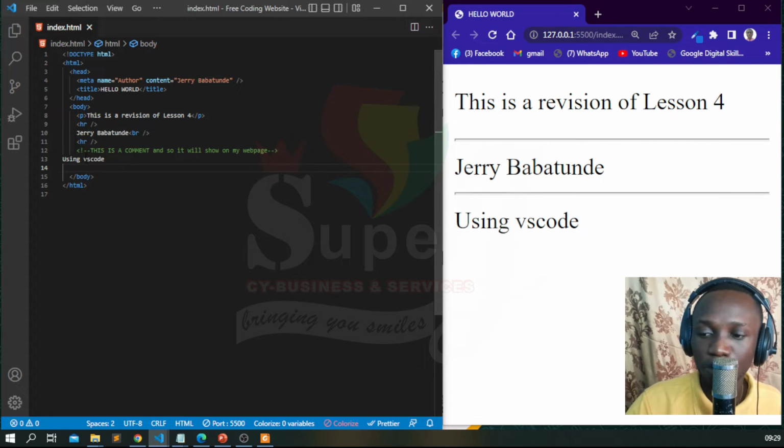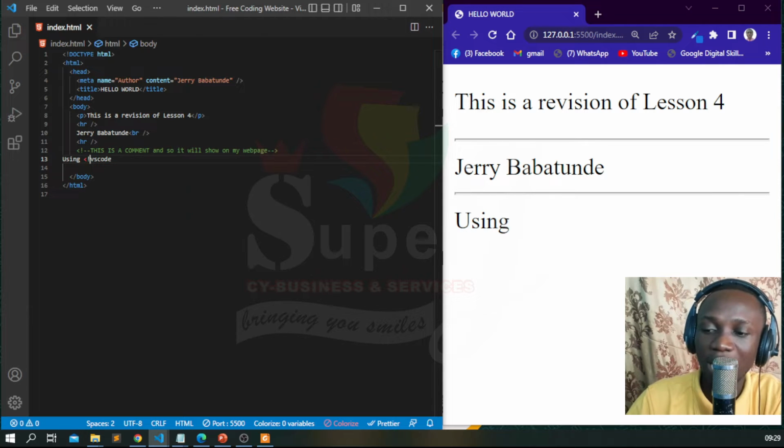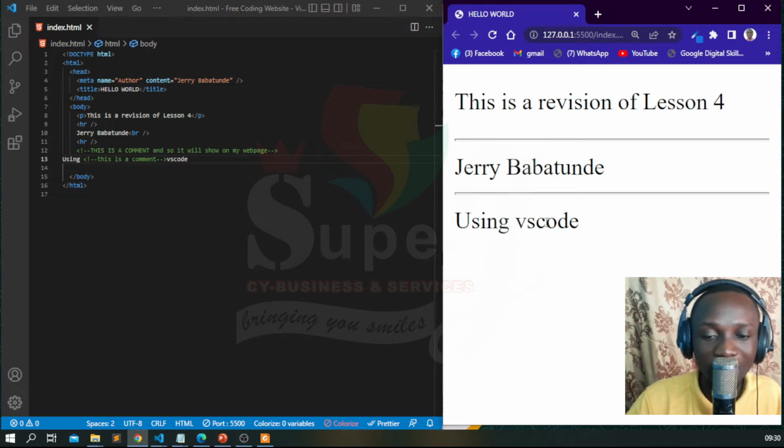So let's see what I'm going to do here. Instead of using VS Code, I'm just going to put a comment in between it, and then let's see how it goes. So over here I'm gonna say this is a comment, and then double dash close. So over here you realize that there's a comment in between, but the comment is not showing, and then there's VS Code. But when you come inside of our browser, you are not seeing anything happening.